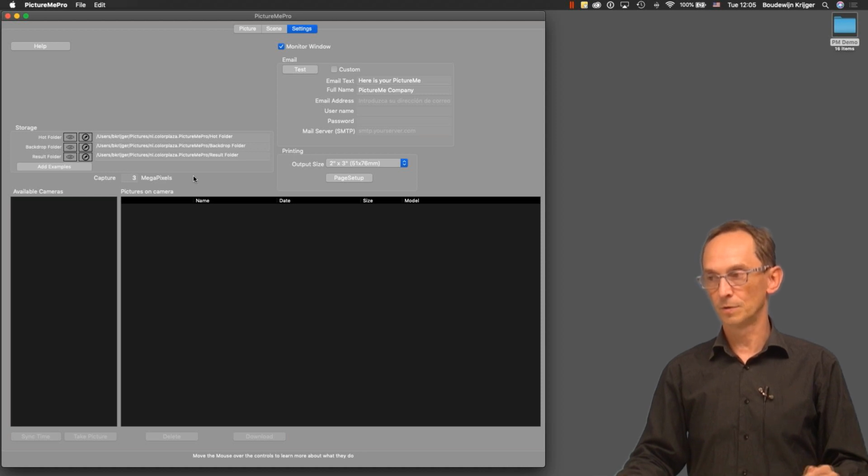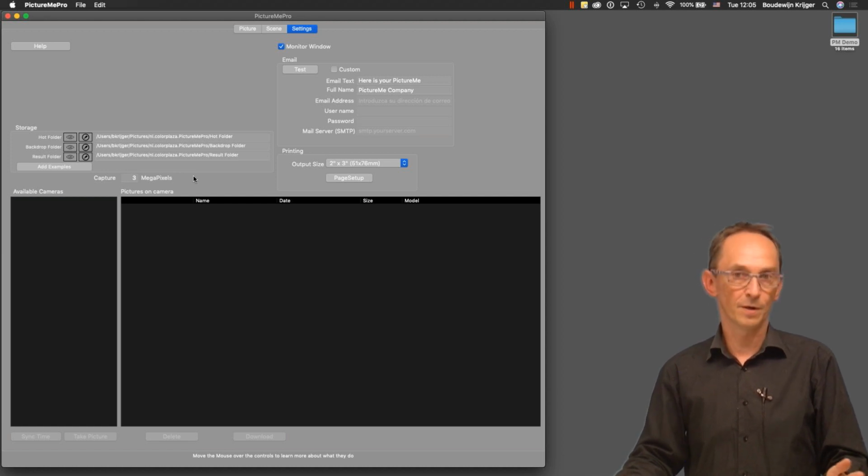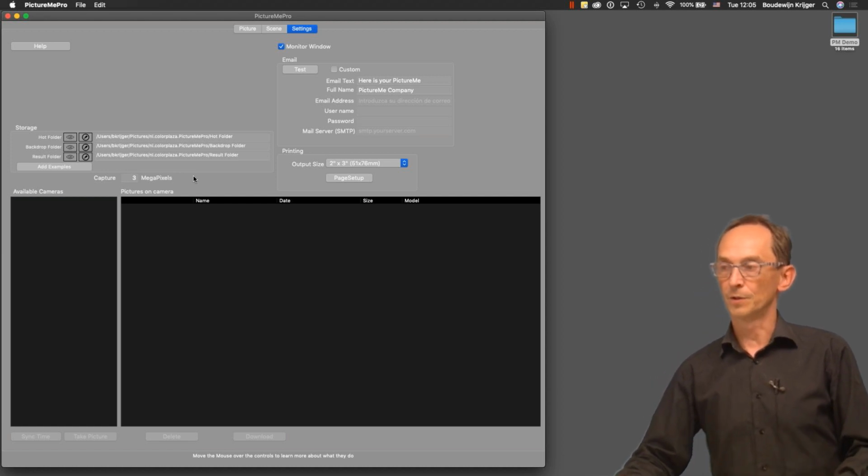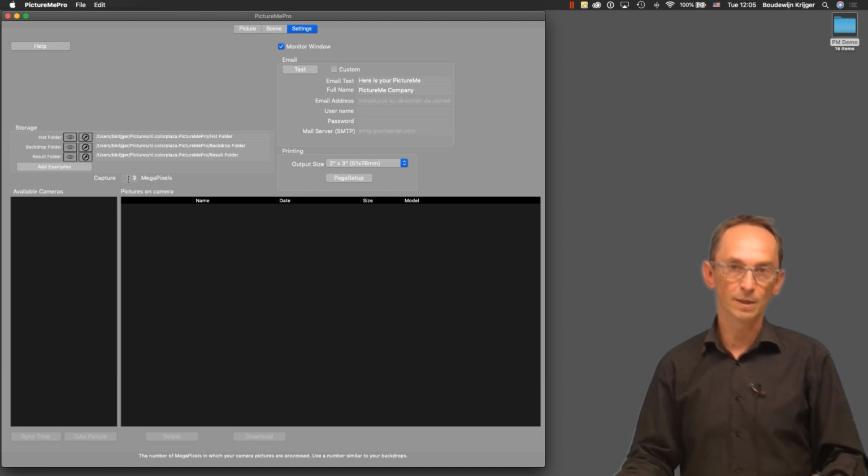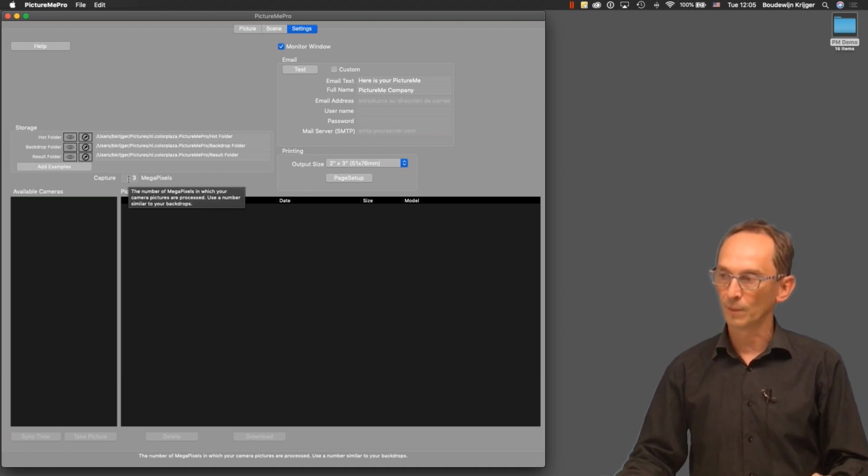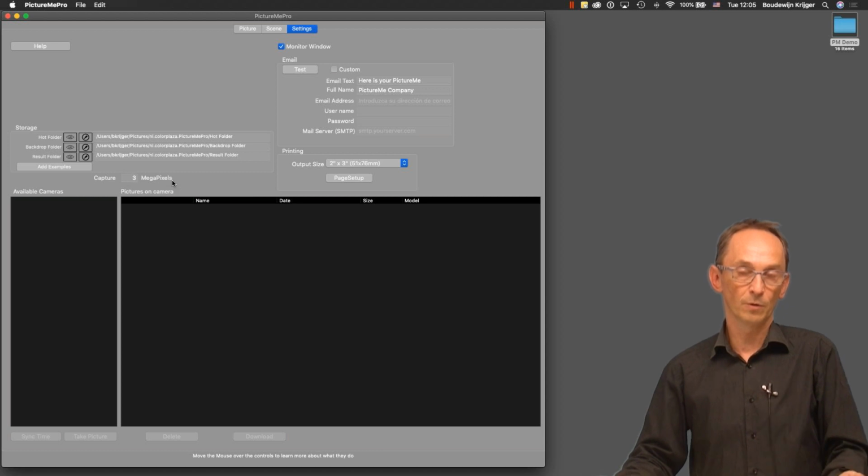Because if you don't, it makes the app less responsive. If you have to do 16 megapixels instead of 3, it's over 5 times slower. It takes 5 times longer to process those pixels, so you don't use more megapixels than you need to. And how do you know how many megapixels to use? Well, it depends on what your output is.